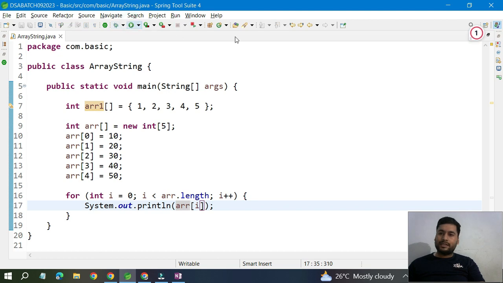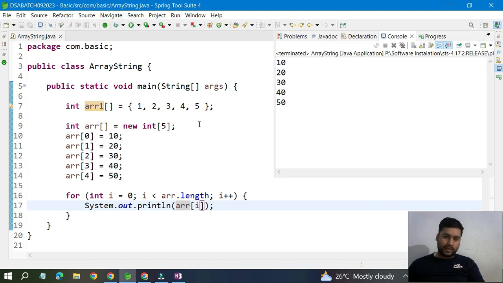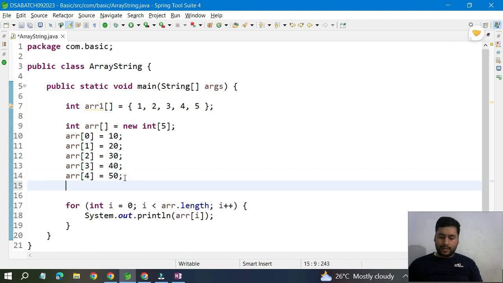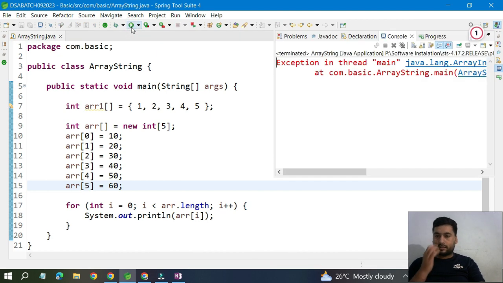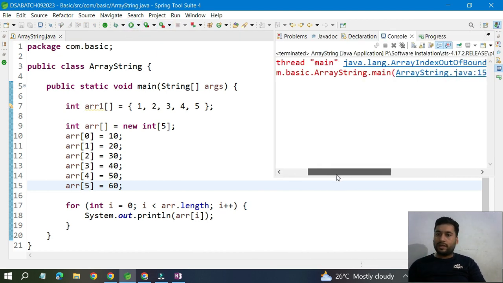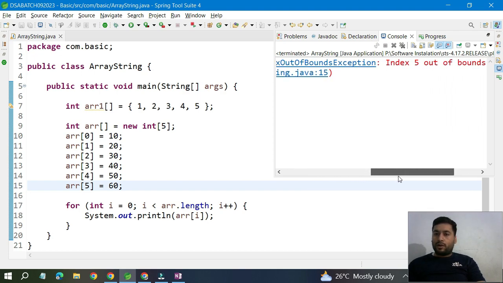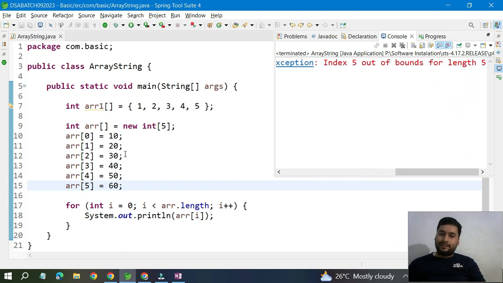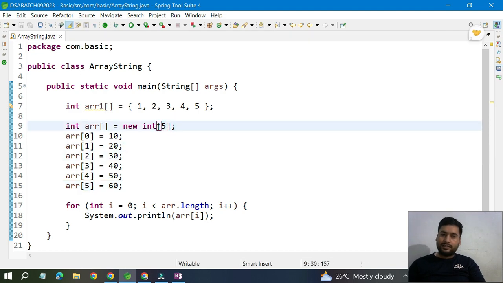Let me run this. Once I run this, you can see the output 10, 20, 30, 40, 50. But if I try to store array of 5, index 5 does not exist because my array size is only 5, so it will create only 5 elements, it will not create a 6th element, and index 5 will not exist. If I try to put any value there and run my code, I will get an exception: ArrayIndexOutOfBoundsException. Okay, so this is the exception we got, because index 5 is out of bounds of the length. But if you increase the size to 6, it will support it.